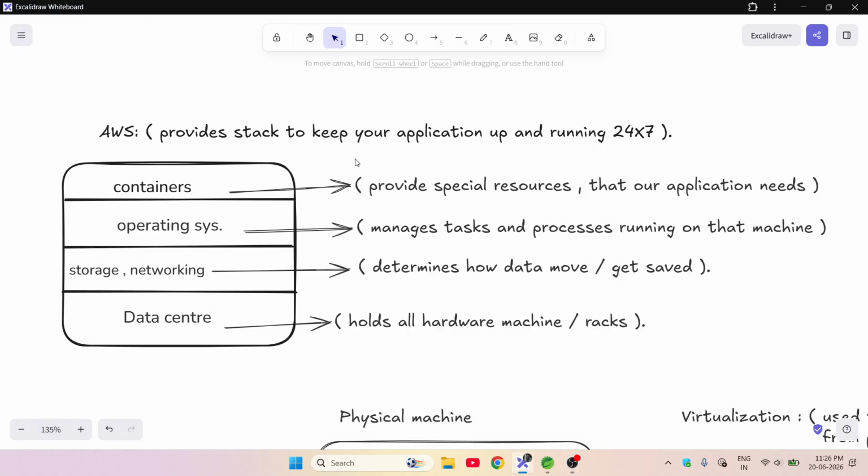In this video, we are going to learn how we can deploy our Spring Boot application into AWS cloud. Before moving to the deployment part, we are going to learn some basics about what the cloud actually is. Here's a definition that I have already written. AWS provides a stack to keep our application up and running 24x7.